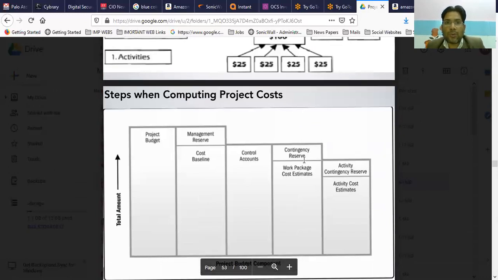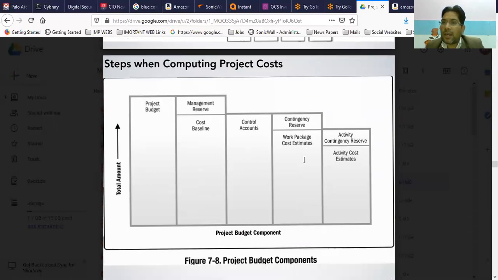Steps when computing the project cost: the project budget, how much budget we have taken, then management reserves and cost baseline, the control accounts, contingency reserves and work packages. So 20% higher, 20% lower. This is the management language. If the cost is more than 20%, then it is manageable for project management. And if it is more than 20%, then it's not manageable. Sometimes the cost is 20% lesser than we expected, and this is very good for a project manager.